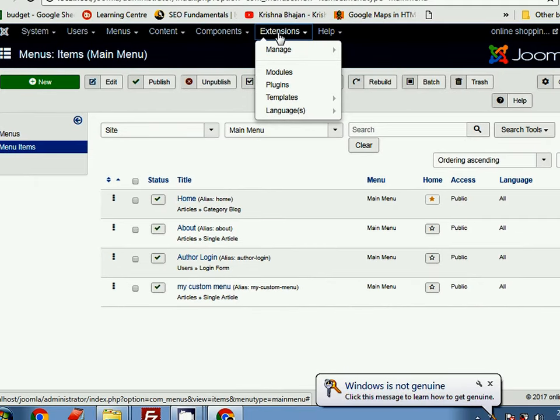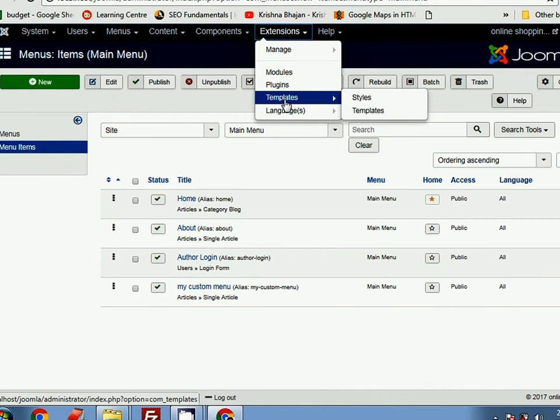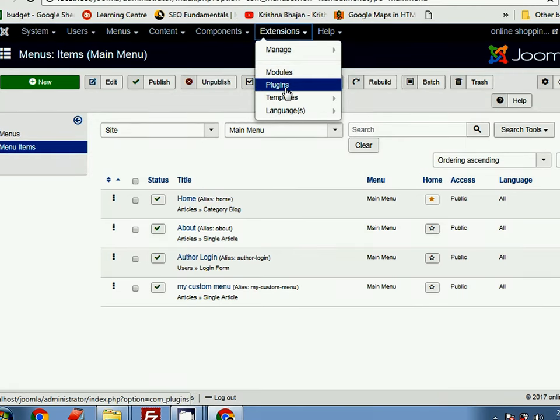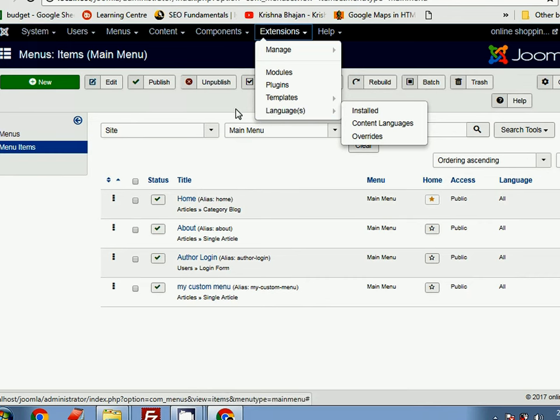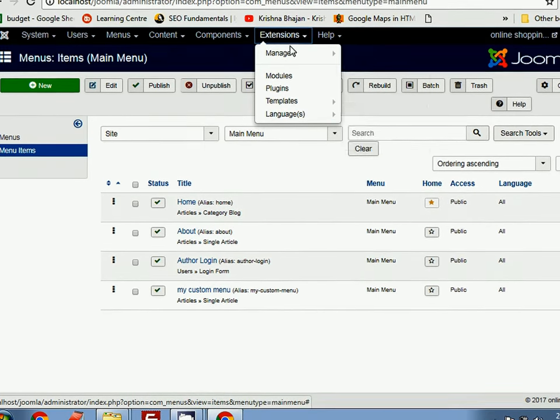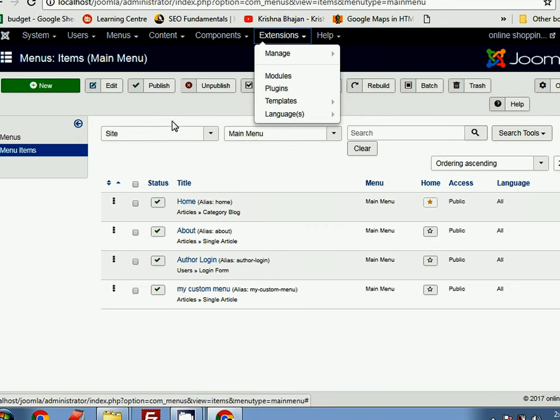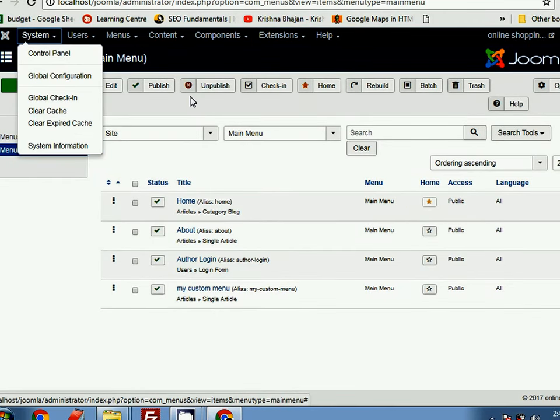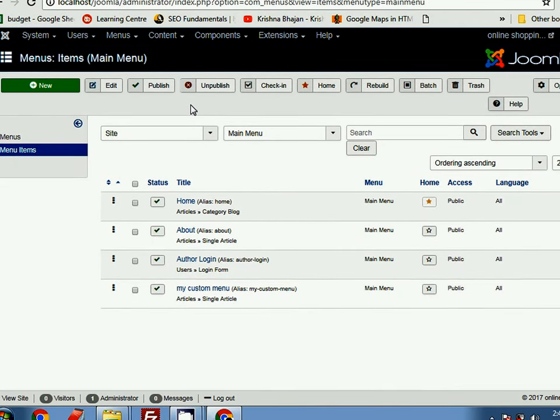Now for any new thing you want to install, because it is a template based system, you can install any template, you can install any module, you can install any plugin. What a module or plugin does is it just enhances the existing functionality. Like if you want to create an e-commerce website in Joomla, you have to install VirtueMart. So these are all the simple steps. In the next video I will let you know how you can install a complete e-commerce website in Joomla.